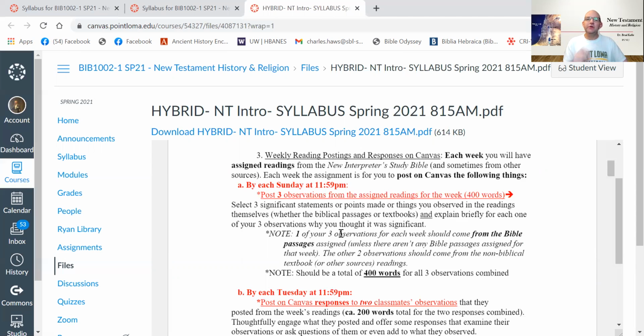Okay, so that's what you're going to do, and make it easy for me to see: label them number 1, number 2, number 3. Make sure you've got 3 observations from the week's reading. Now, look at that note that's there in italics. If there are Bible passages assigned, so not just essays, then one of your 3 observations has to come from the Bible passages, unless there aren't any assigned. So make a note of that so you don't miss it.